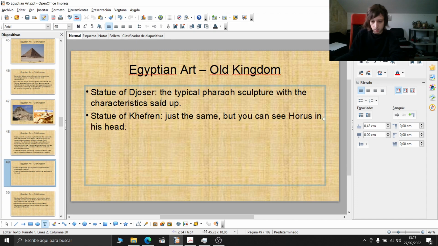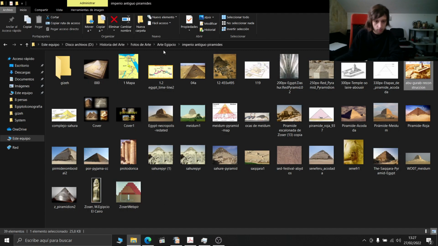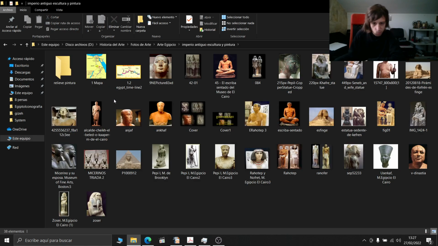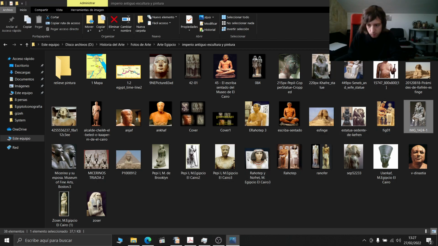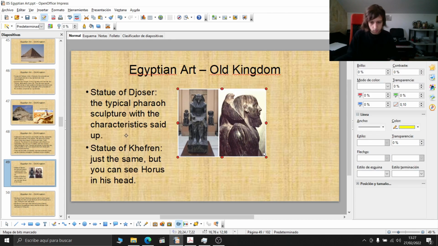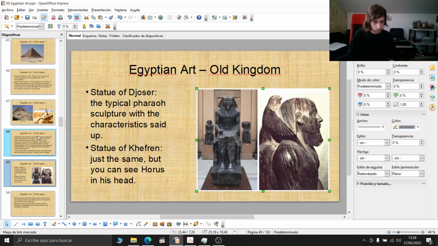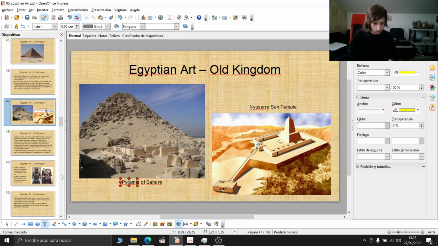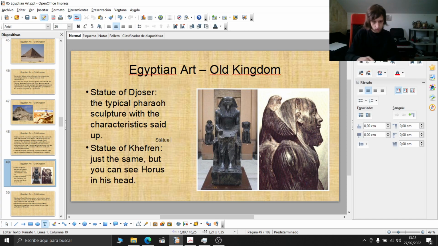Statue of Khafre, just the same, but you can see Horus behind his head. Statue of Khafre.